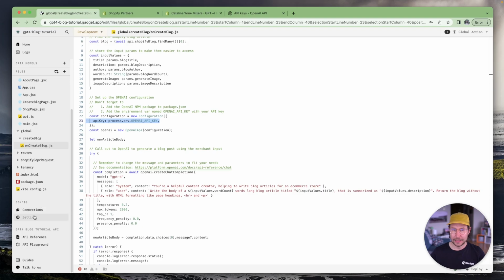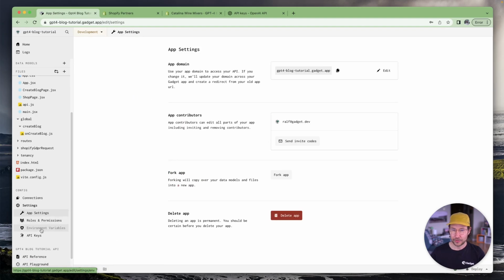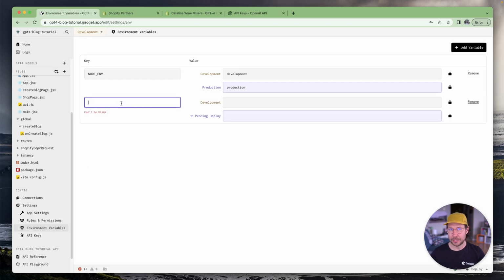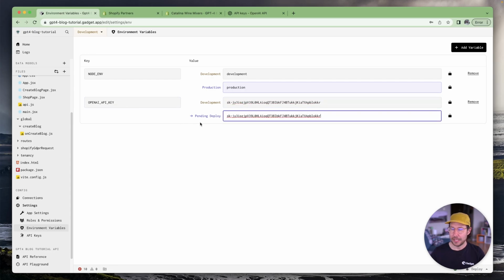It's just for safety reasons. And then in Gadget, you're going to go to Settings here. You're going to go to Environment Variables. You're going to hit Add Variable, and then you got to get this name correct. It's going to be OPENAI_API_KEY, and then paste these in here. Again, OPENAI_API_KEY.